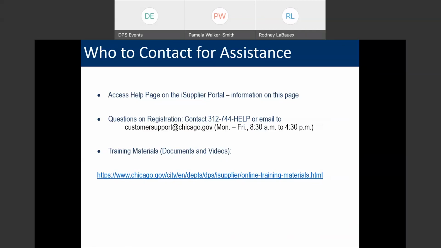https://chicago.gov/city. Well, I use that, because this is going to take you straight to online training material. To get to the microsite, go to www.cityofchicago.org/ePROCUREMENT, and that'll get you to our microsite.